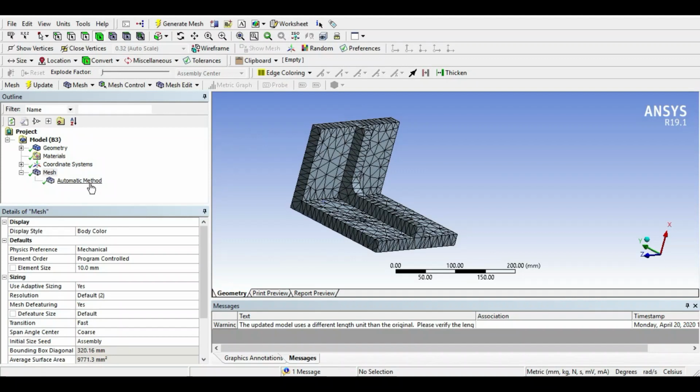So this is all about automatic method, and all the global settings of this automatic method are given in the mesh details window. Here we can change element size, as it is given 10 mm. We can turn the mesh defeaturing option on and off. Then we can change defeaturing size, as it is default. Then there is a setting like transition. Transition between the surfaces or the edges is fast as the default setting. Then span angle center. When there is a curvature, the edges on this curvature are meshed using the coarse mesh, right? So these are the global mesh controls.